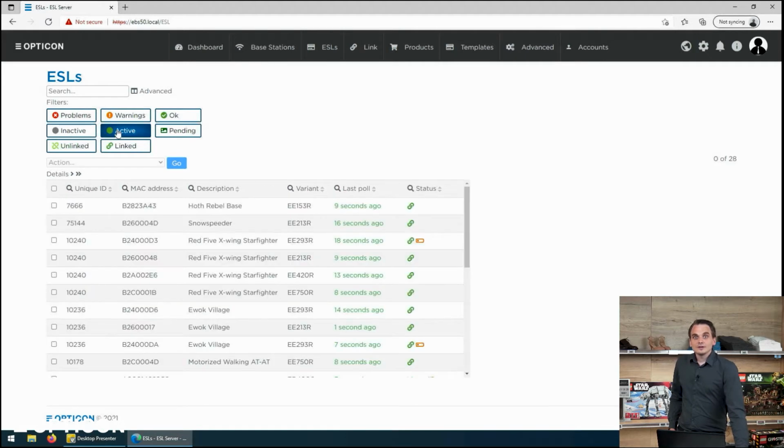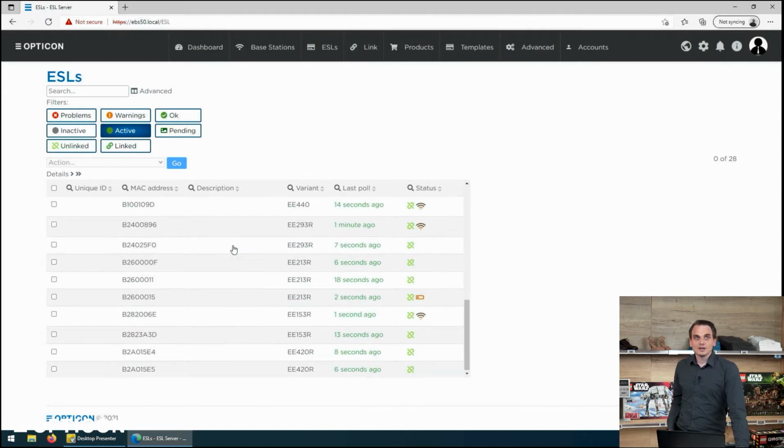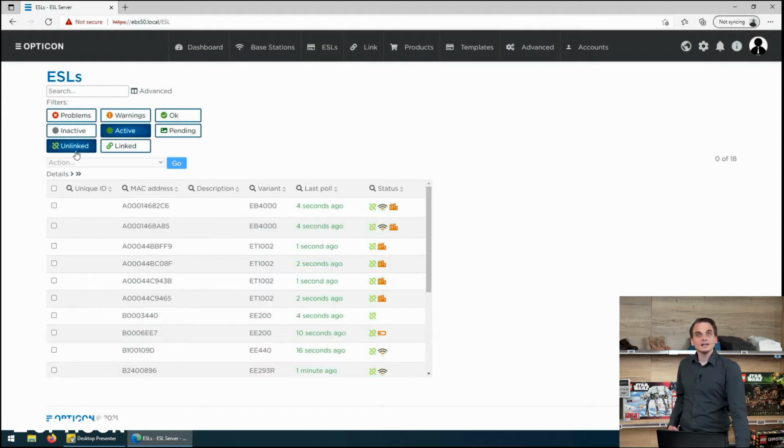We can also take a look at everyone that is active. And active means currently connected to the base station and polling. We can also say, give me everything that's active and unlinked. In other words, all of the ESLs that are connected to my base station, but are not yet linked to a product.